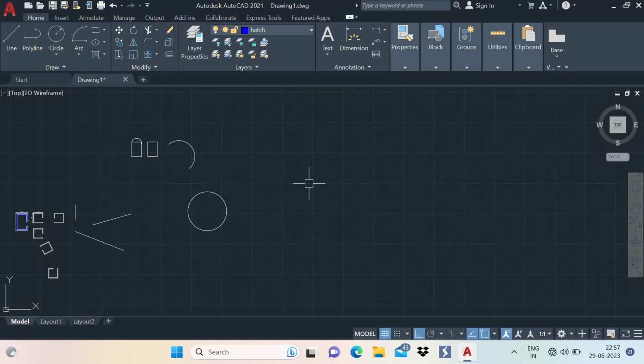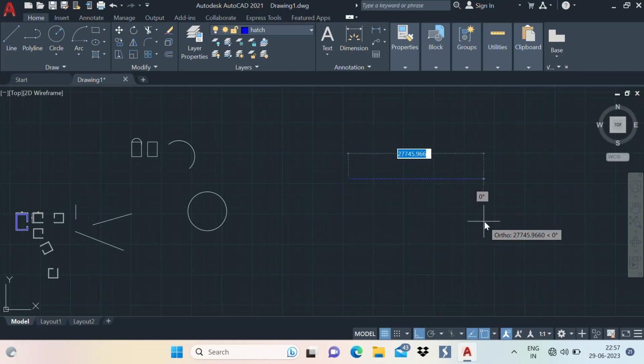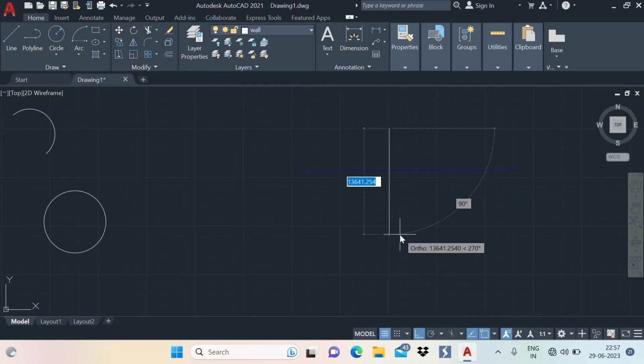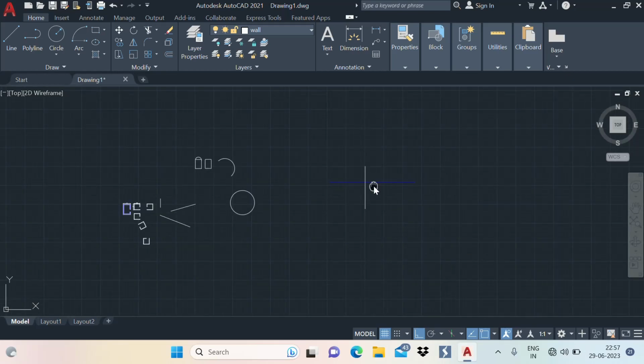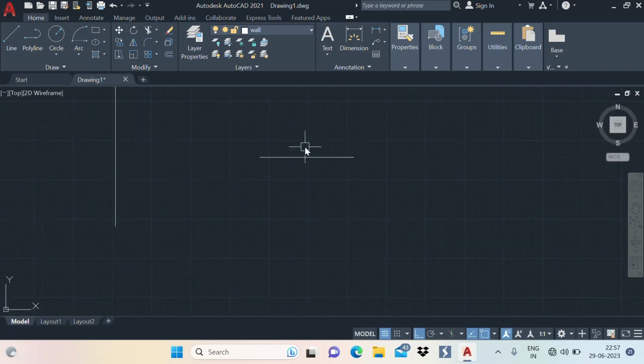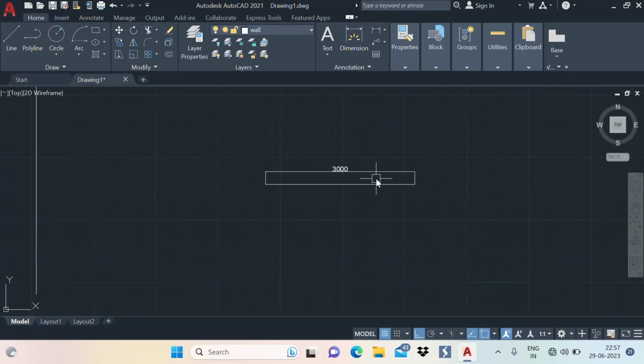First command is the line tool, which we can make by pressing the shortcut L, then enter. You can make any line like this. If I want a line in this direction, say 3 meters, then press 3000 mm, then enter. This is my 3 meter line, or 3000 mm line, you can see.